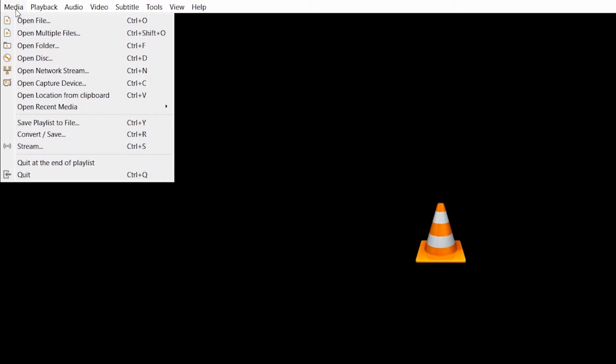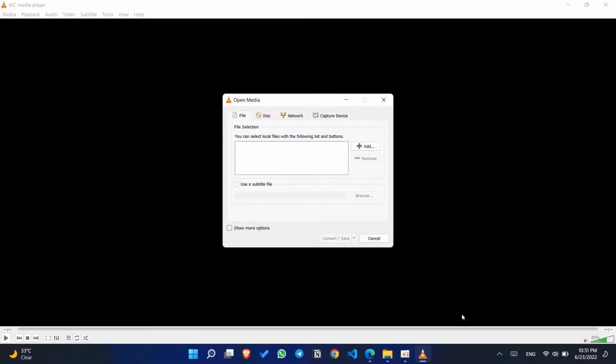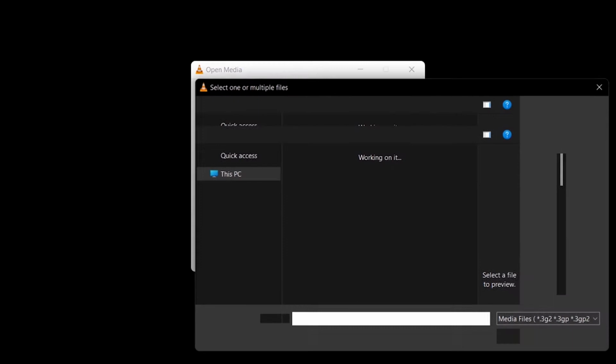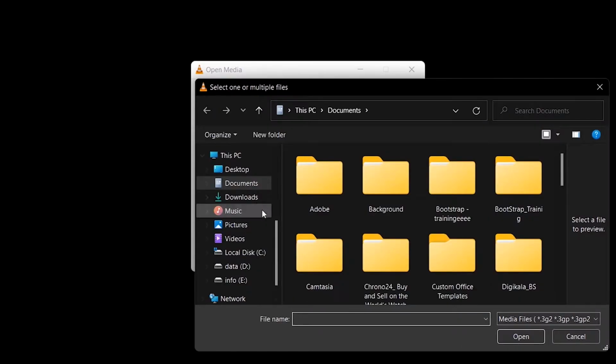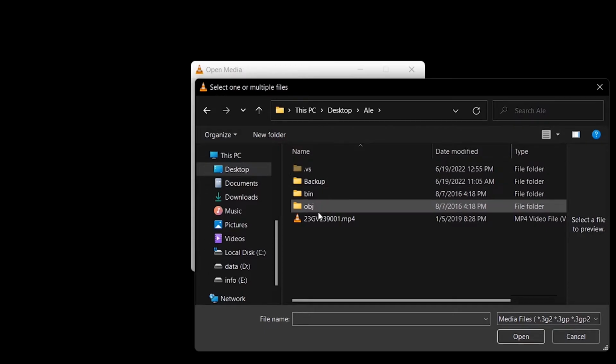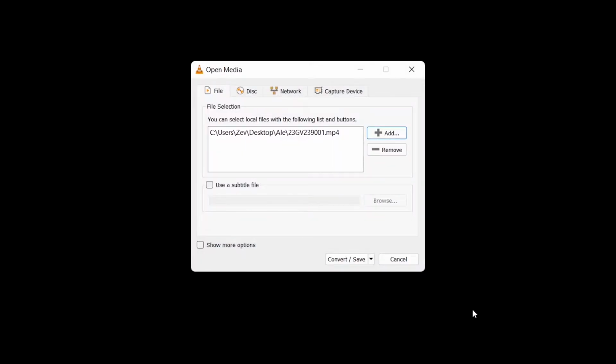Then go to Media and Convert. At this window, you should add a file. I have a file here. Select it and open. Next step, you should select on Convert.